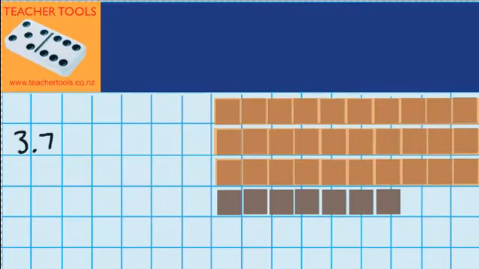3.7 plus 2.4. So we could imagine I've got 3.7 chocolate bars and I get another 2.4. I want to work out how much I have in total.